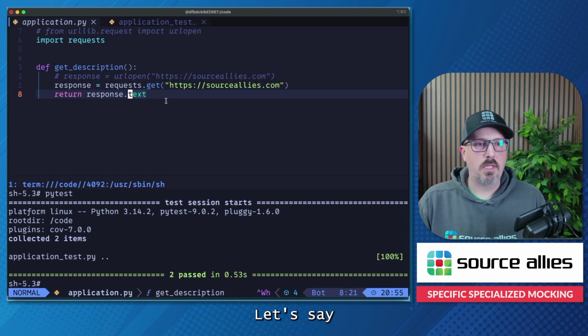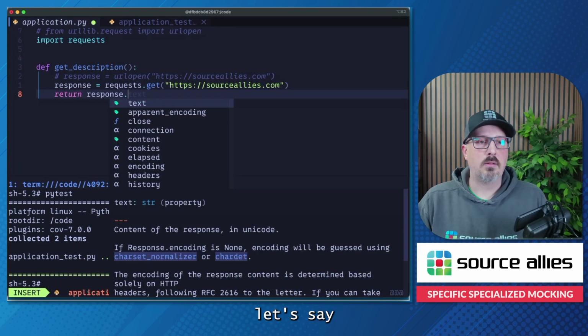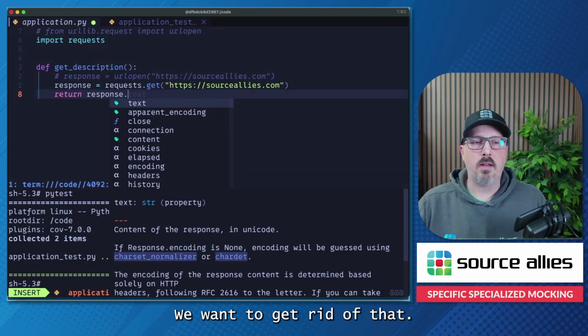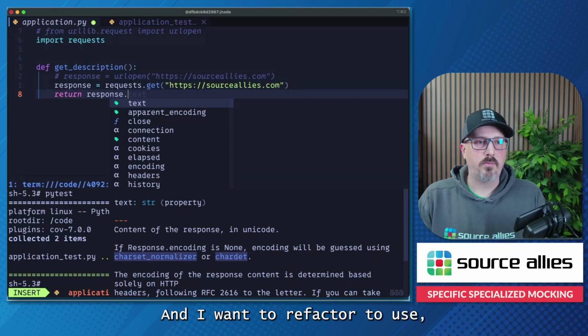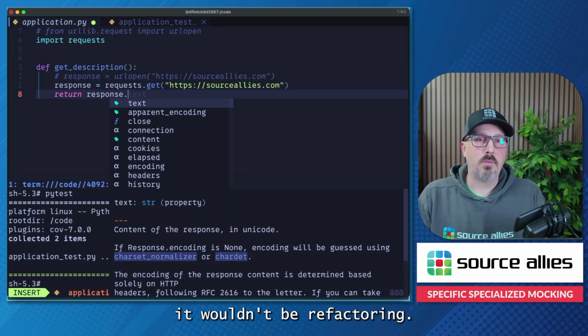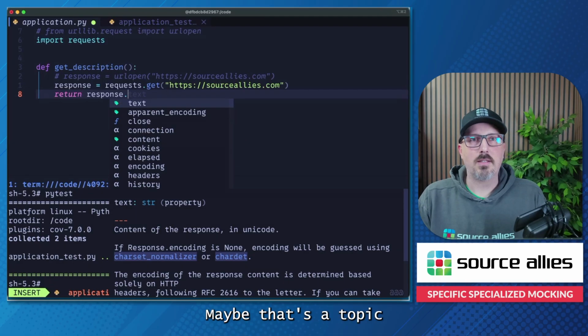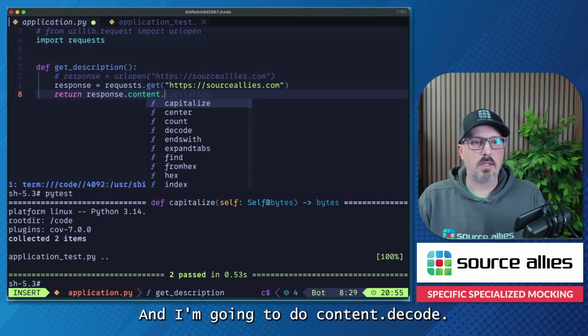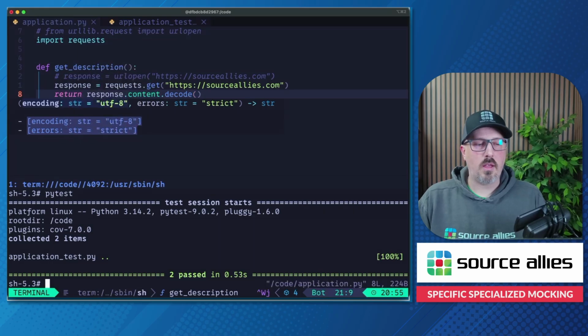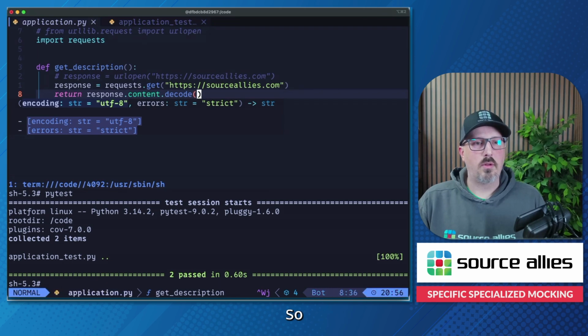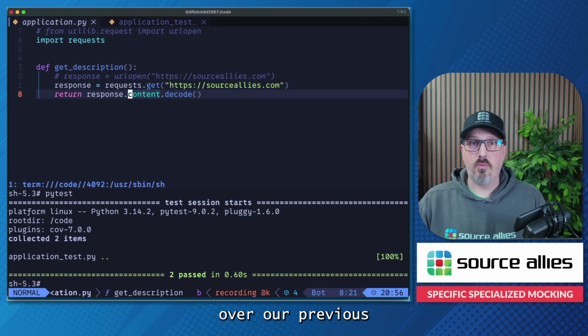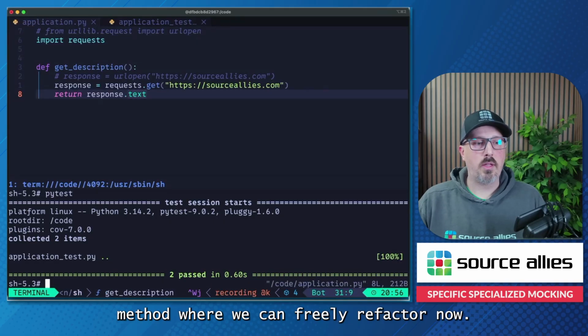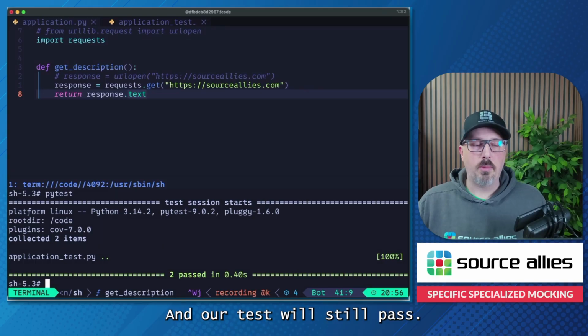So let's do that here. Let's say there's some performance issues with text. We want to get rid of that, and I want to refactor to use, I guess if there's performance issues, it wouldn't be refactoring. Maybe that's a topic for another discussion. Let's just say this is just a personal preference. I'm going to do content.decode. And it works. So we've got an advantage here over our previous method where we can freely refactor now and our test will still pass.